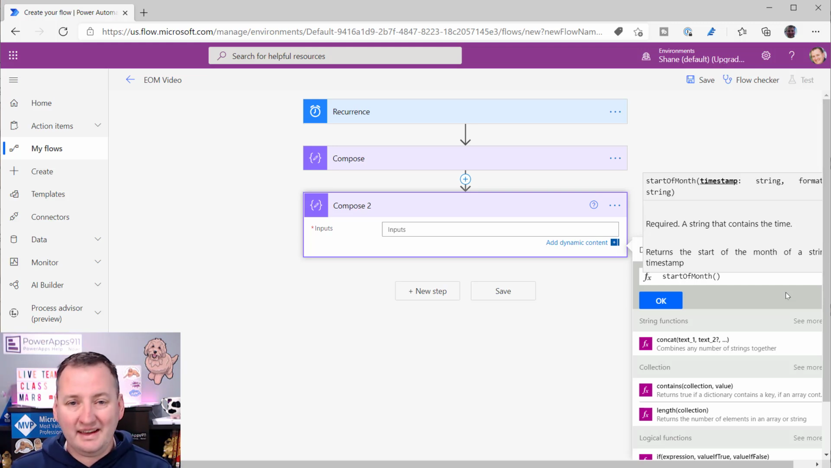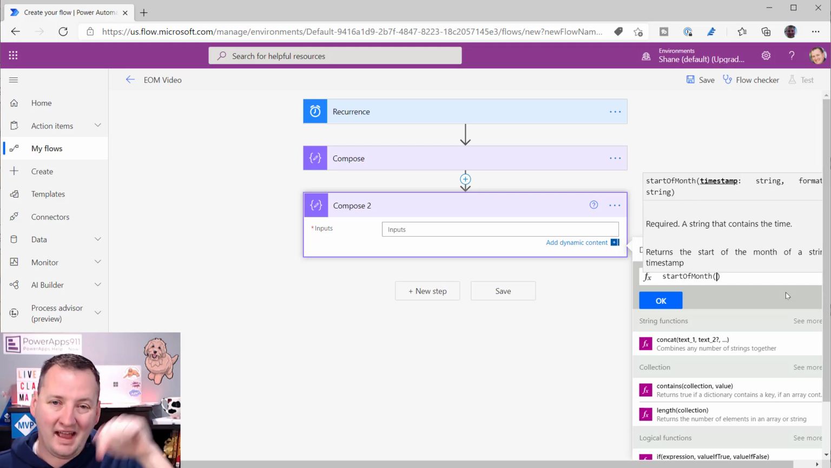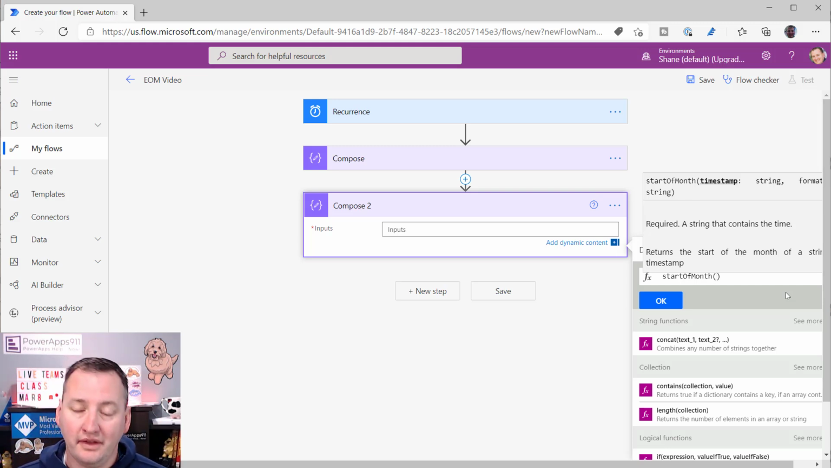Because on February 18th, which it is today, the start of the month for that is February. Today plus 1 is February 19th. Start of the month is February. So that tells me that today, February 18th, is not the end of the month. But if we're on February 28th, and we get the start of the month, that'd be February. And February 28th plus 1 day is March 1st. Start of the month for that is March. They wouldn't be equal. I would know that today, February 28th, was the last day of the month. So that was my twisted logic on how to solve this.